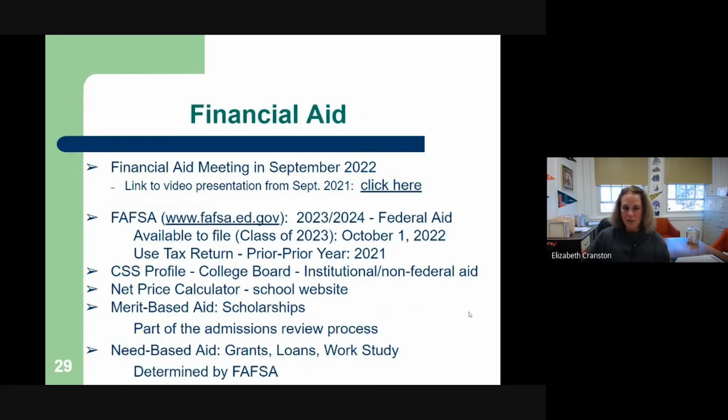I'm going to move over onto the financial aid part of things. We'll have a financial aid meeting in September of 2022. On this slide, you'll see the video presentation from September of 2021 in case you want to get a little head start on the process.